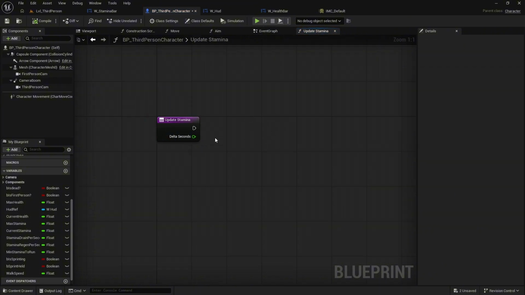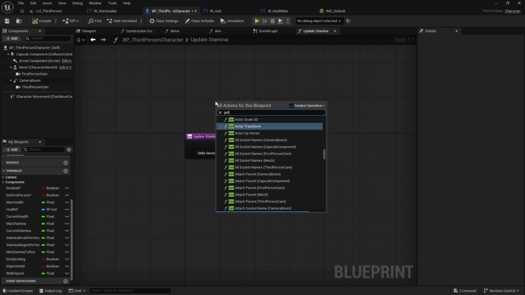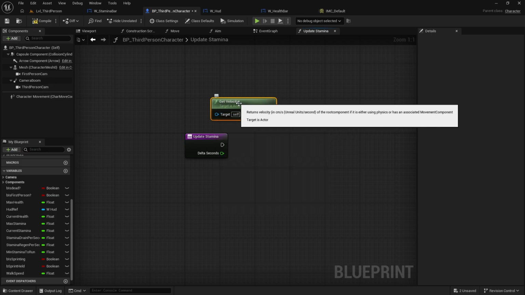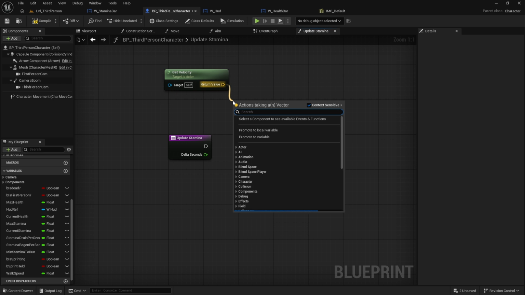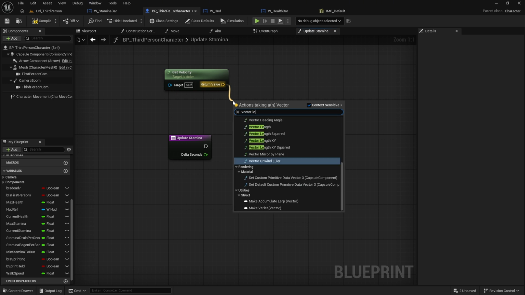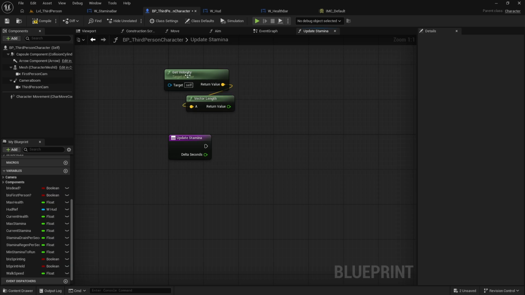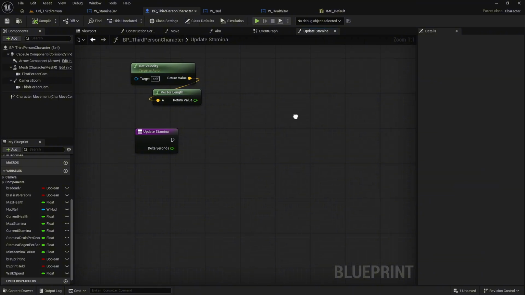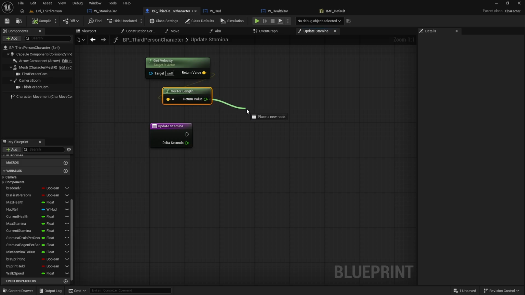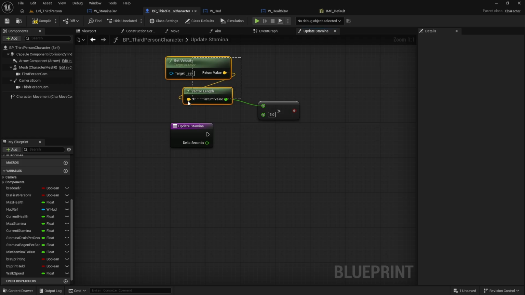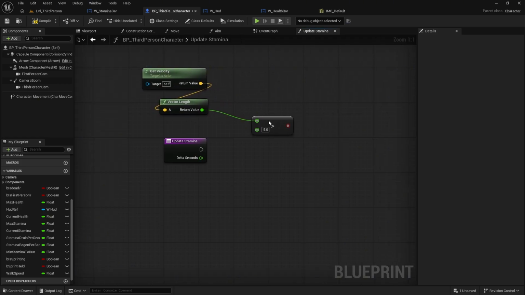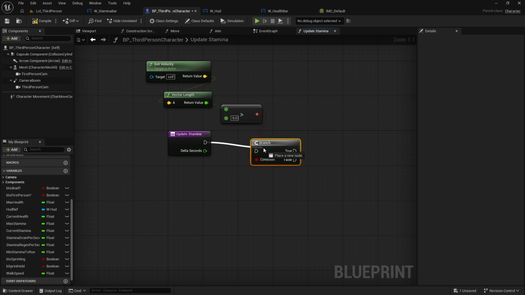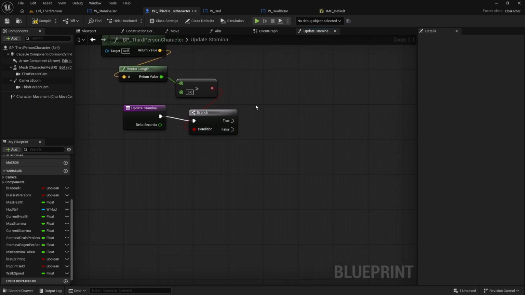Inside update stamina, we're going to do a few things. We're going to get velocity. And then we're going to get the vector length. And this velocity is set to self, so the target is our character. I'll save that for now. Let's just save everything, just because I don't know what's not saved. All right. And we're going to do a greater than, and we'll do 5. So that means if we are walking, it's going to get the velocity. It's going to see that we are walking. And that means that that is going to go there.